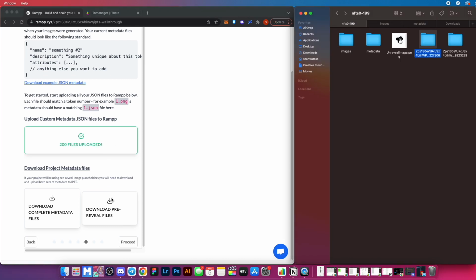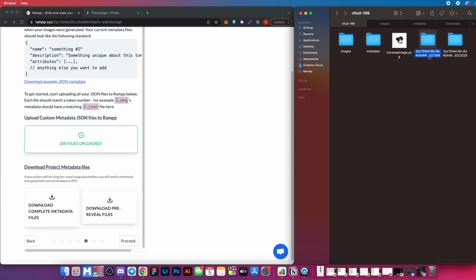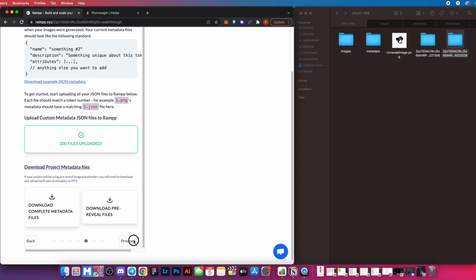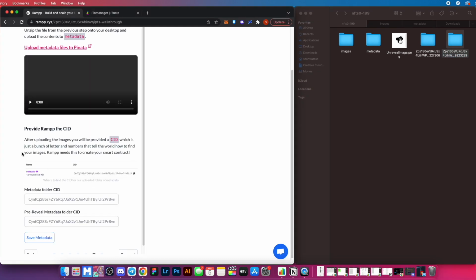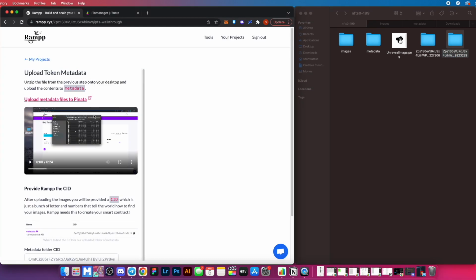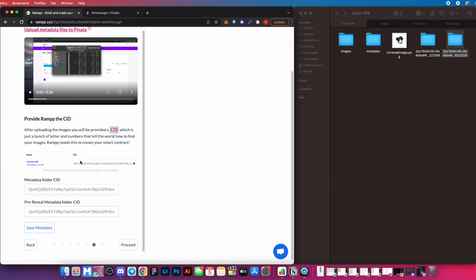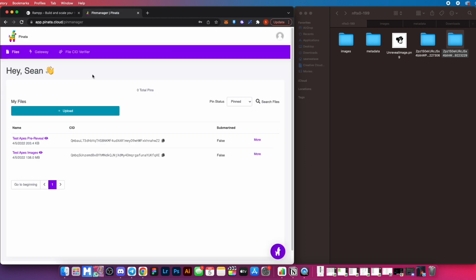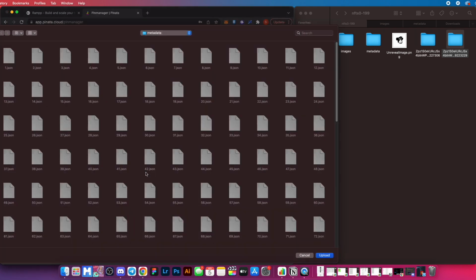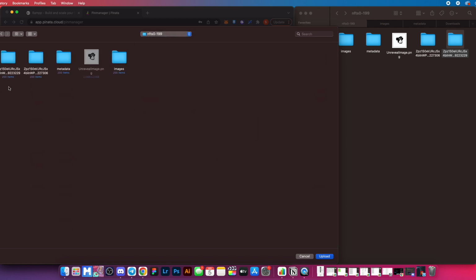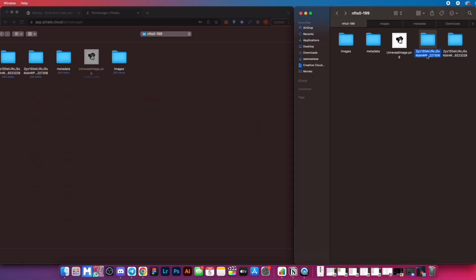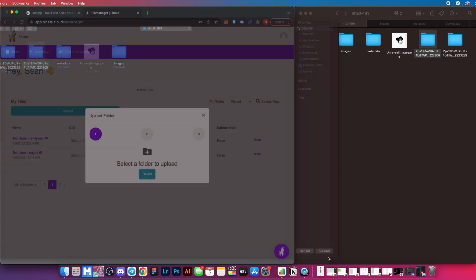So once we do that and we get our pre-reveal and our regular metadata files, we're going to go ahead and proceed. And you're going to see that we're going to have to upload these now to Pinata and get the CIDs for those new folders there. So we're going to do the same thing. Go back to Pinata. We're going to hit upload folder. We are going to select, let me see which one. It's the 306 is our pre-reveal one. So we're going to upload.